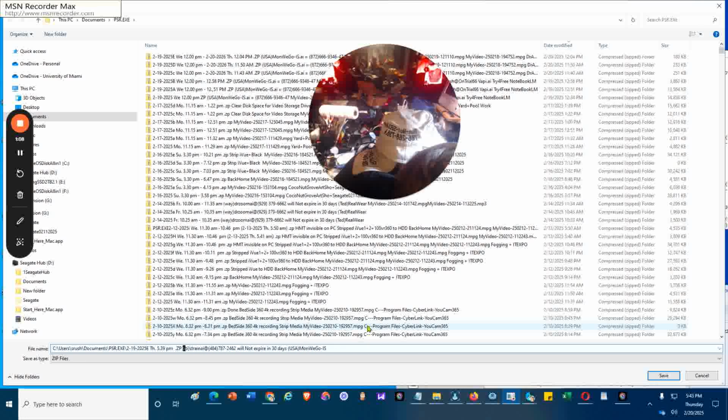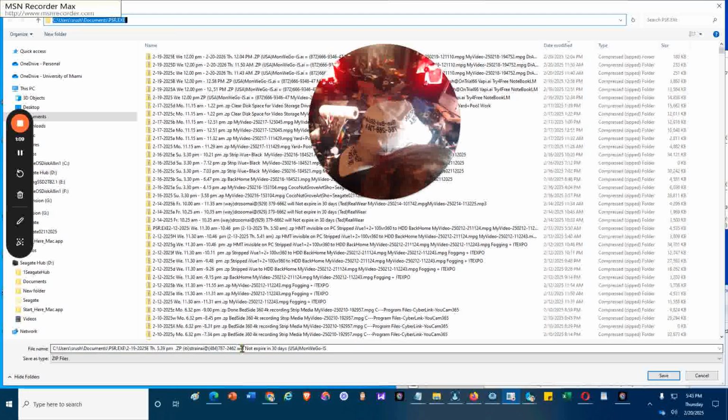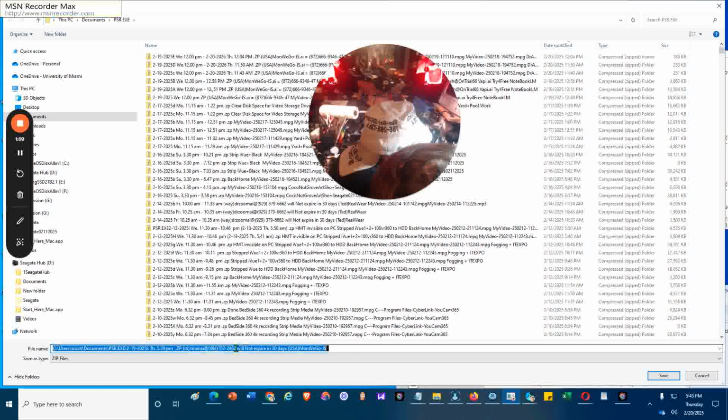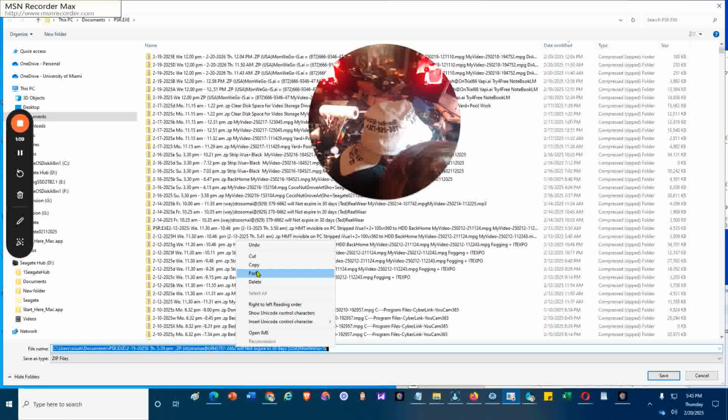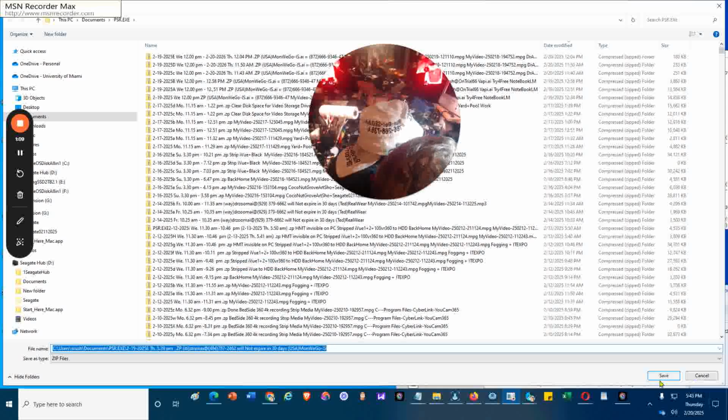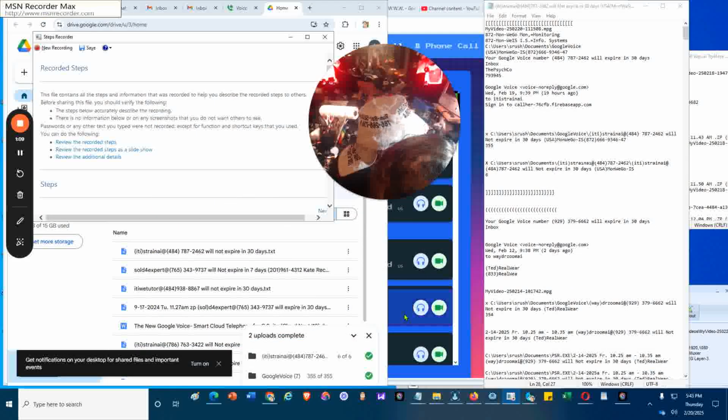I have the USA at the end. That is enough. Maybe there are some invisible characters that are not there. Focus on it first, right mouse click, copy to the clipboard buffer and try again. Save. And now it worked.